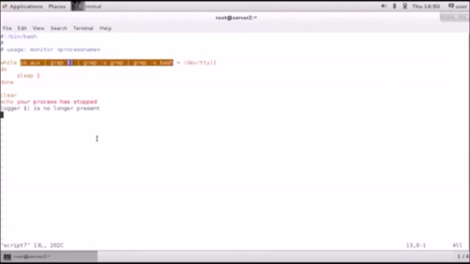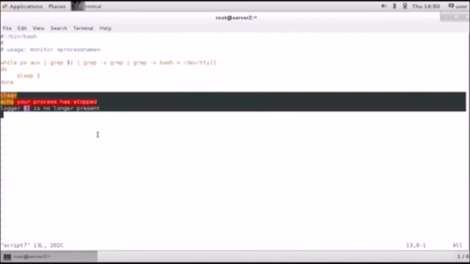It's sleeping for 1 second. And the next second, it will go through the iteration again and again. As long as the condition is true, it will do that all the time. Now, if the process disappears, then the condition is true no longer. So it will exit from the loop and it will execute the commands that are here. So it will do a clear and echo your process has stopped and logger $1 is no longer present.